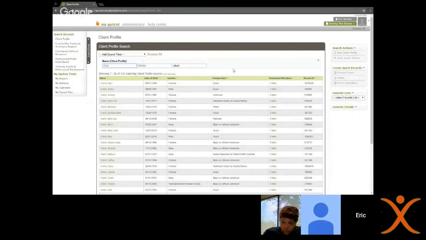So creating a new client profile is exactly the same as it is in the CoactionNet user guide. So we won't be talking about that this morning. There's a brief mention of it in the technical bulletin that we attached to the calendar invitation, but it works exactly the same as it did before.